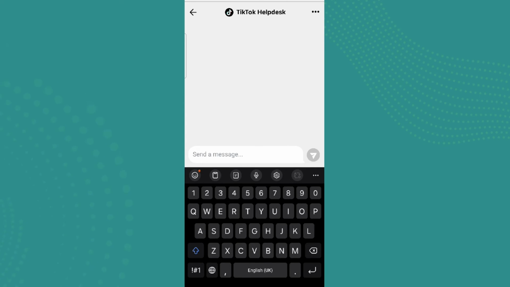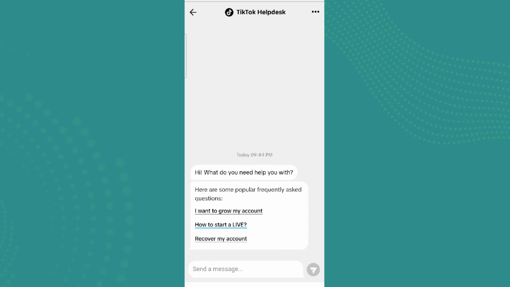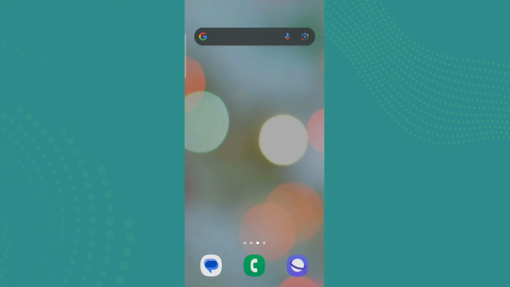So after writing your proper message, simply click on this send icon over here on the right and we are done. Now TikTok help desk will finally address your problem and fix it if your content is original. So that is all, and if you actually have the copied content or unoriginal content, you need to simply delete it.